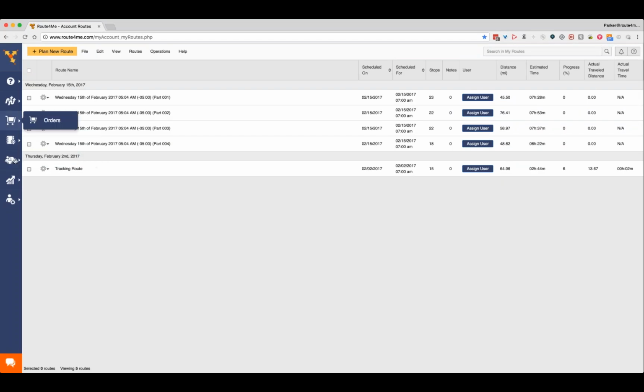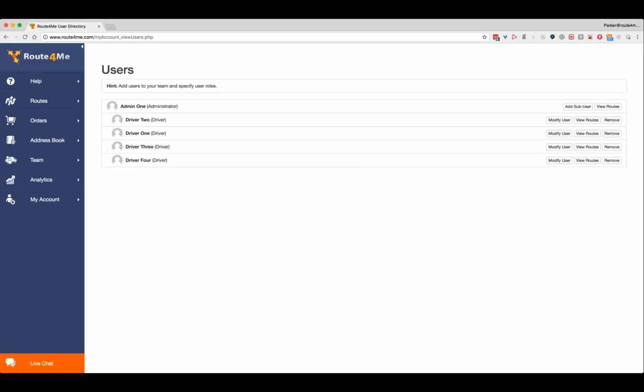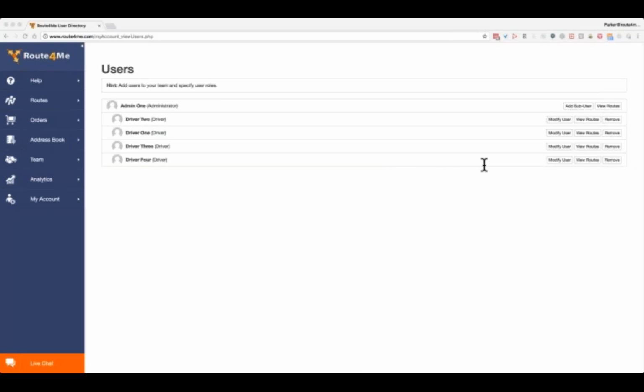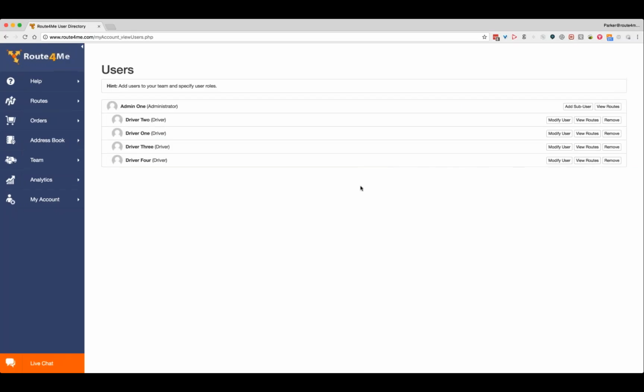I'm logged into our system here. All you have to do to get set up is go to the Team tab, which is right here, and go to your users. Basically, all we're going to do is add a user. It's pretty simple and straightforward. With our business plan, you can add up to 100 users and get unlimited routes with advanced constraints as well. I know you only have 15, but if you have guys that come in and out, it shouldn't be a problem at all.